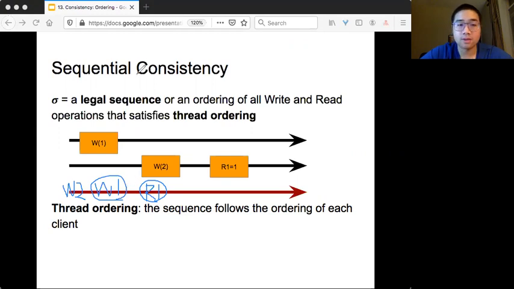Okay, so that defines sequential consistency. Let me repeat again. There are three things. First is a total ordering. The second is that it's not an arbitrary ordering; it has to be a legal sequence. And the final thing is the thread ordering, meaning that the total ordering or the sequence you are constructing has to follow the order of each client or each thread. Okay. Now let's go over some examples.